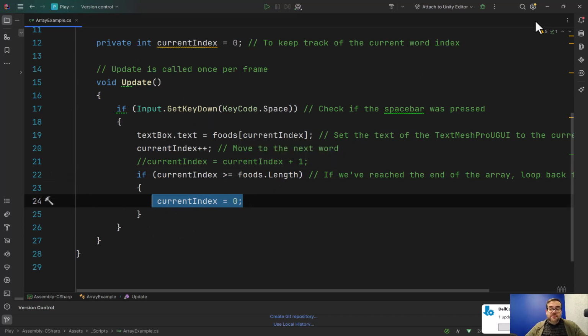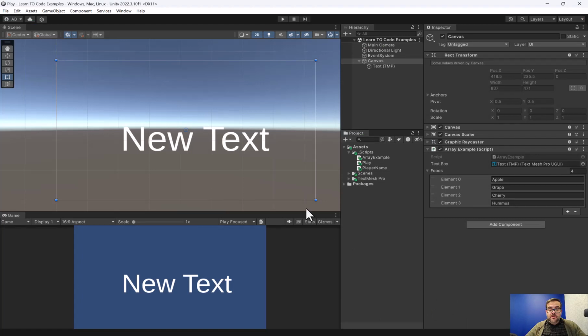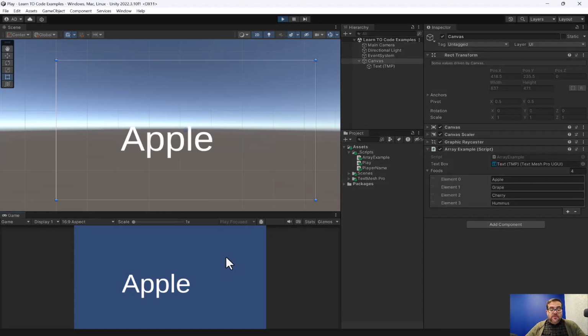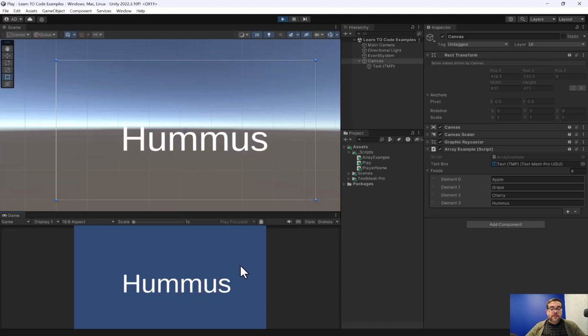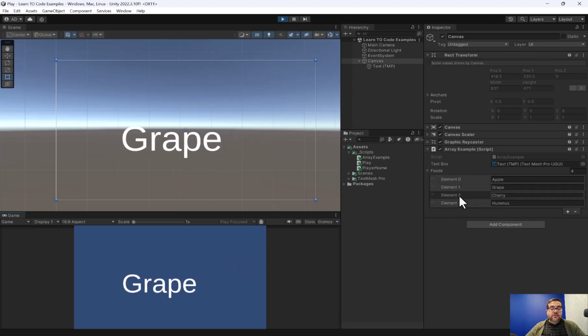So let's save this. And let's go back to Unity and press play and see if this works. So I'm going to hit the space bar. Now we are at 0. Grape, cherry, hummus, apple. So this is just a way to teach you a little bit about getting input from the keyboard and how to go through certain elements in an array and how elements of an array work.